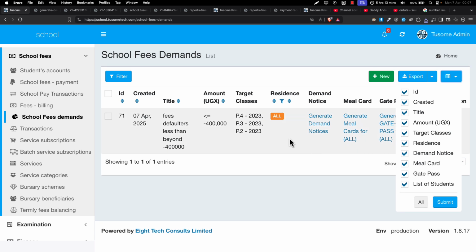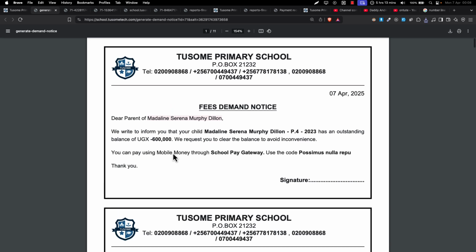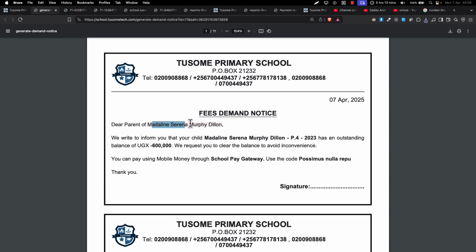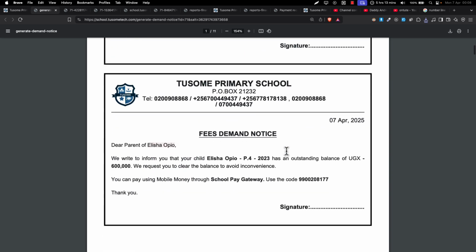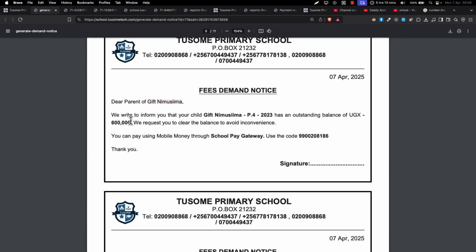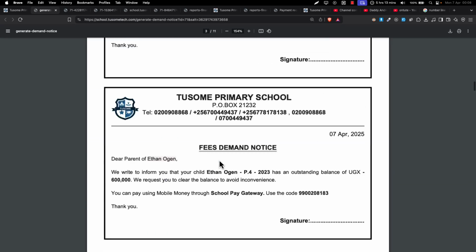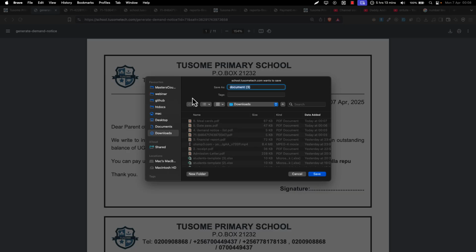All right. I hope you have understood it. So these are the demand notice, right? So dear parent of, the name will be substituted there. You write it to, so this is a template. You can change it. You can refurbish it, etc. You can do anything that you want with it. So these are the demand notices for your parent, and then the amount will be showing there very clearly. So yeah, that is a demand notice for you. We save that document as document number 7, demand notice.